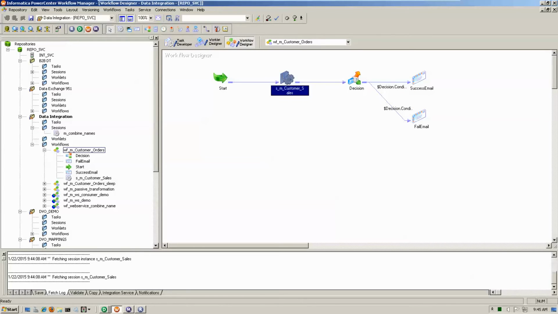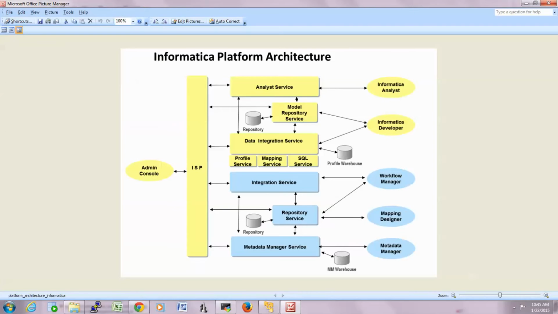Once it is done, it sends an email after successful completion to an appropriate community of people: okay, the mapping is done, nothing to worry about. But if there is a failure in the mapping, it sends an email to the same set of people or a different set of people to mitigate the problem. So the Informatica PowerCenter workflow manager is the place to execute, or prepare a mapping for execution.